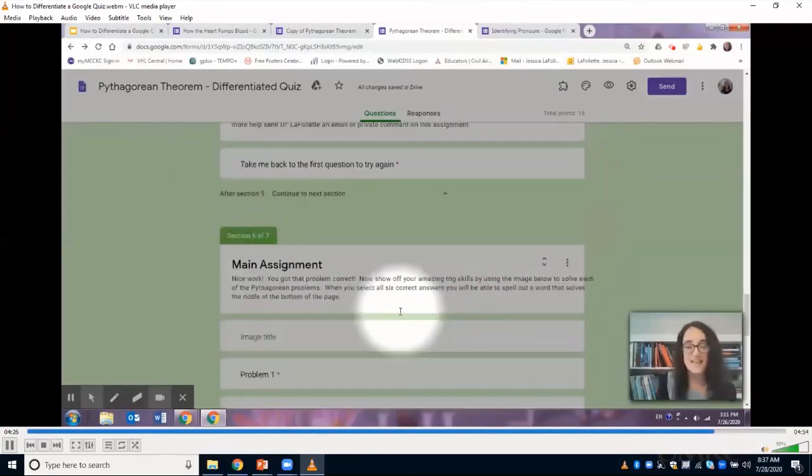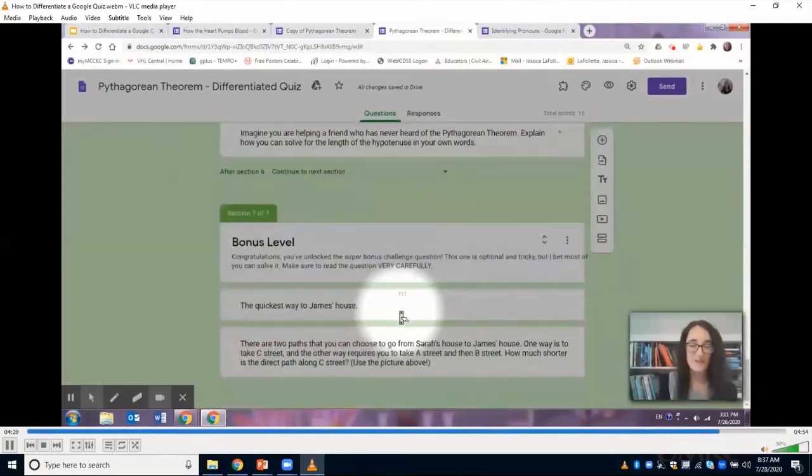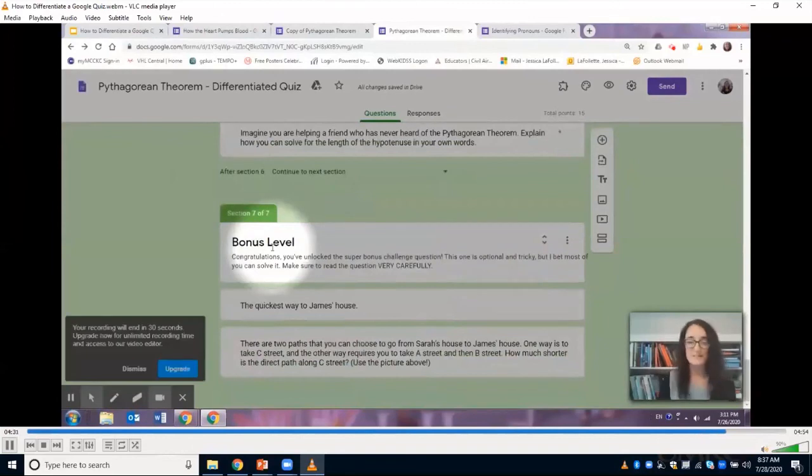Otherwise, the quiz is the same, except for at the very end, I really wanted to show you guys the bonus level thing. If you throw in a bonus level for getting a problem right, those kids will feel like they've unlocked something special. And you can also put something a little harder in there that you might not expect everyone to know how to do, but you'll be surprised at the kids that do figure it out. So I definitely recommend throwing in an extra section with a bonus level.